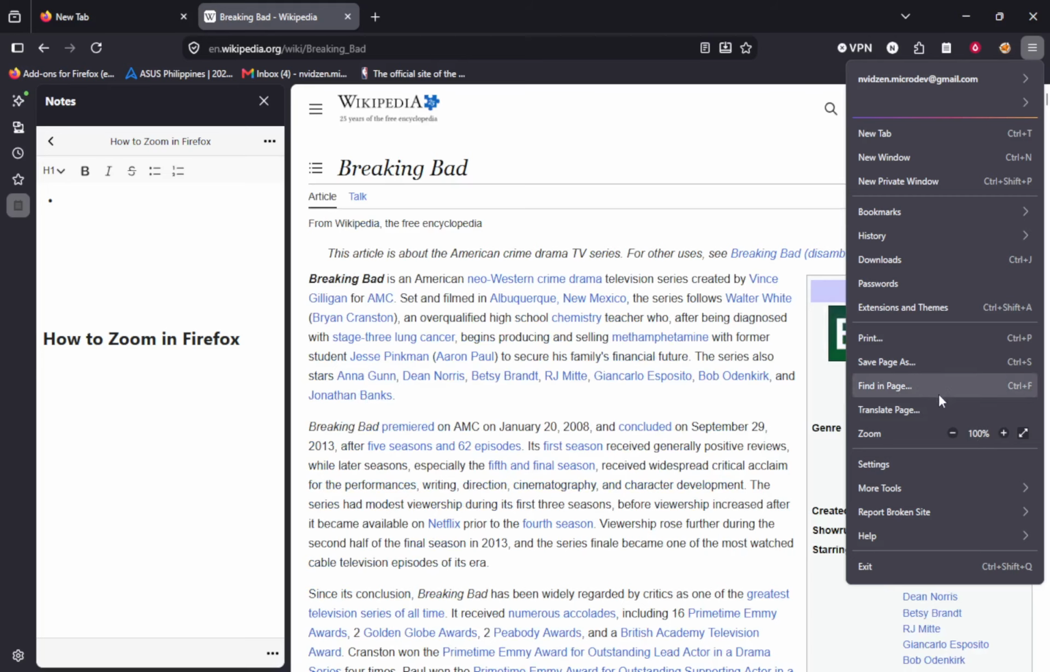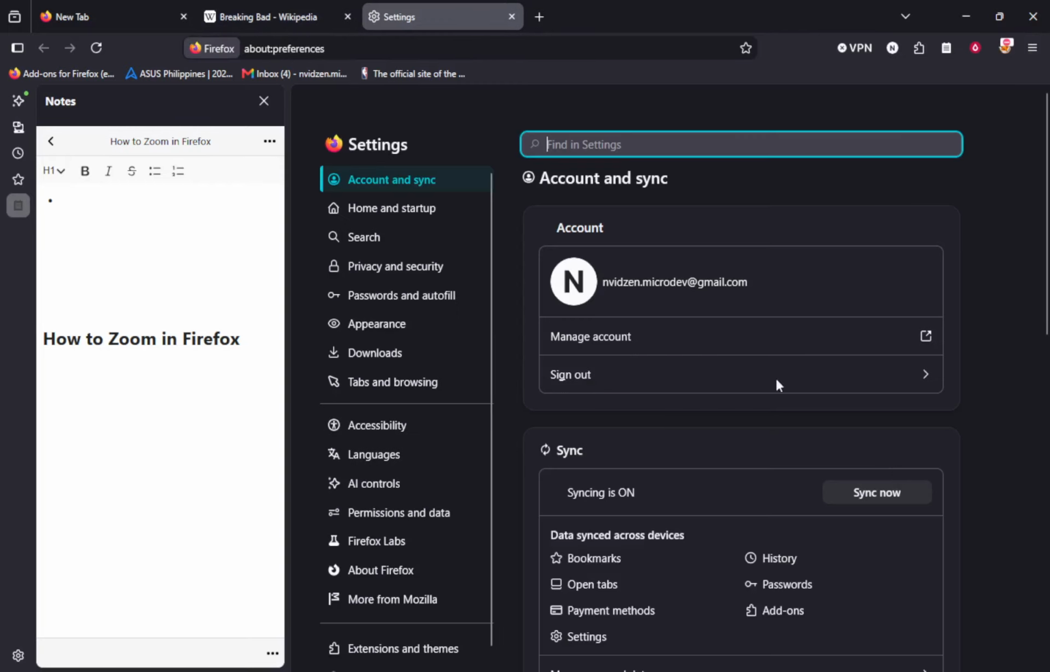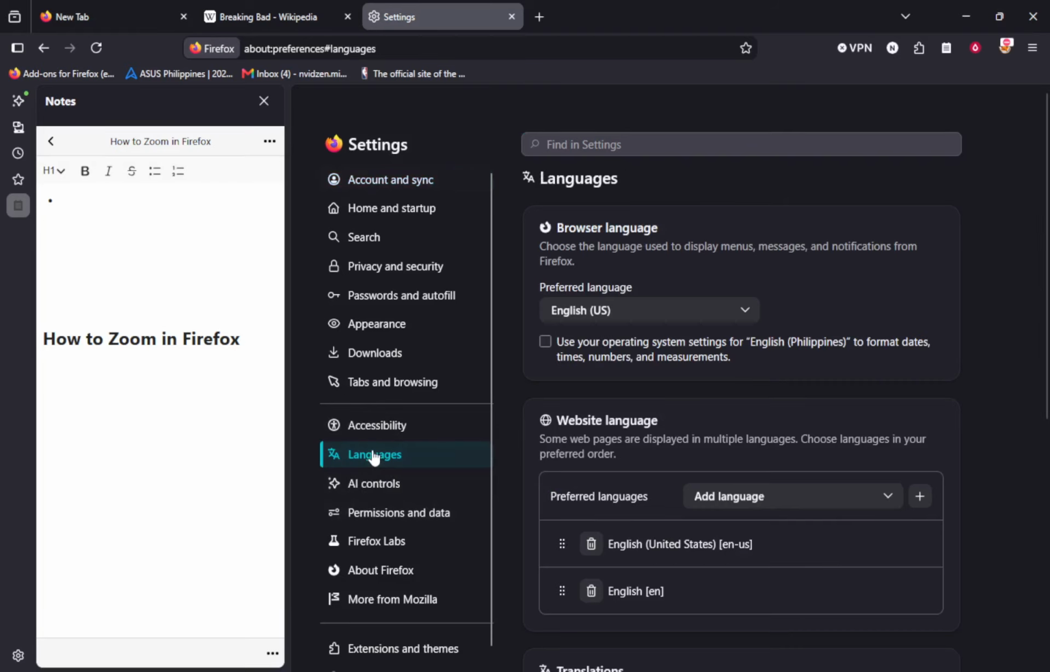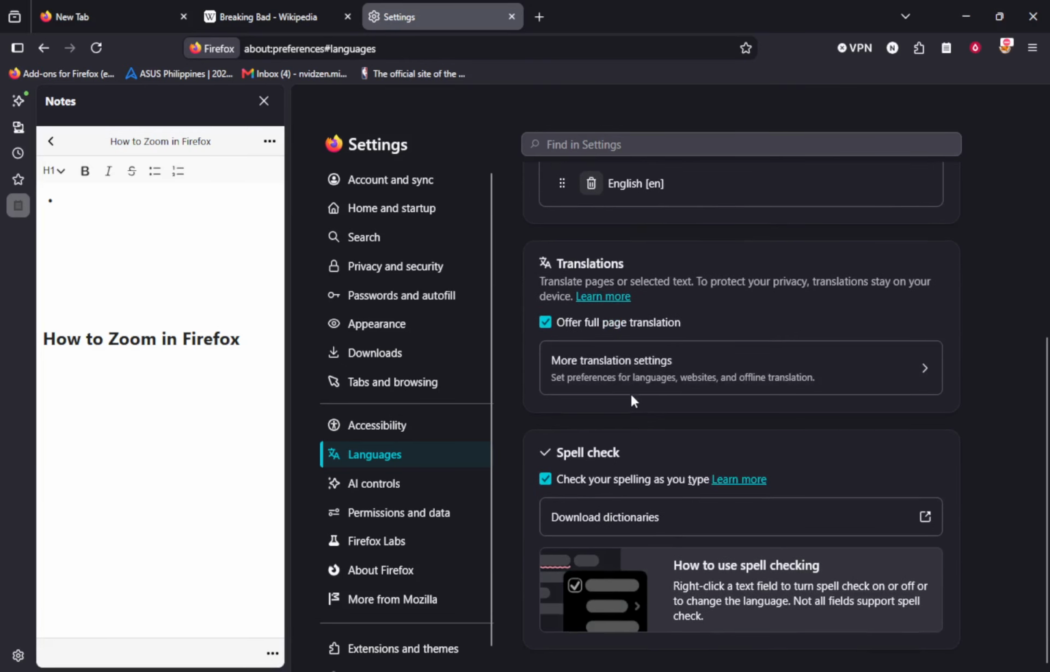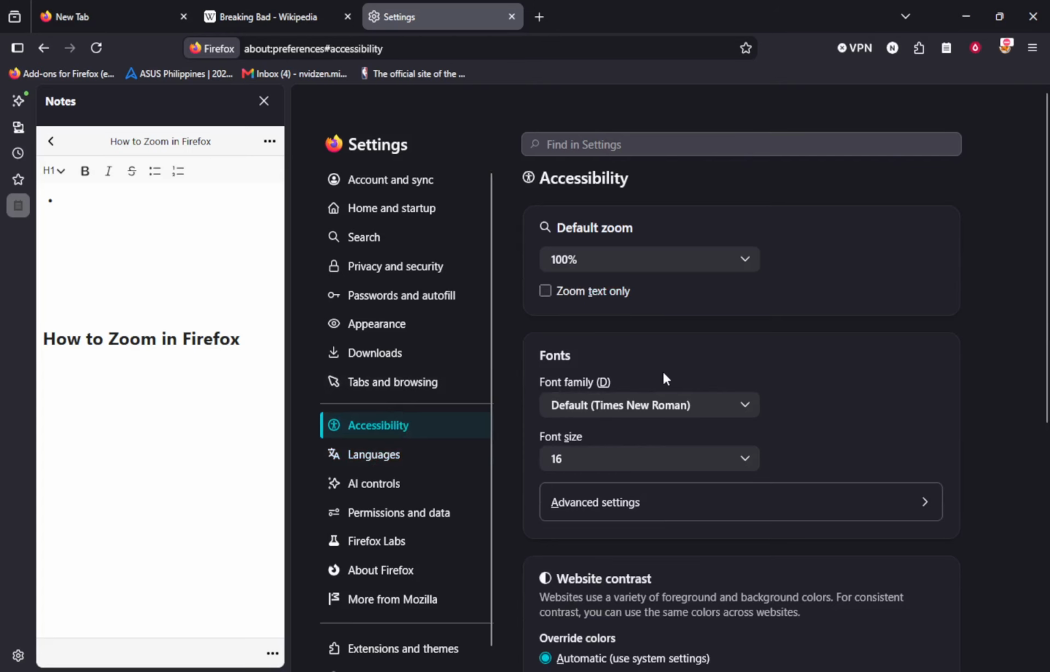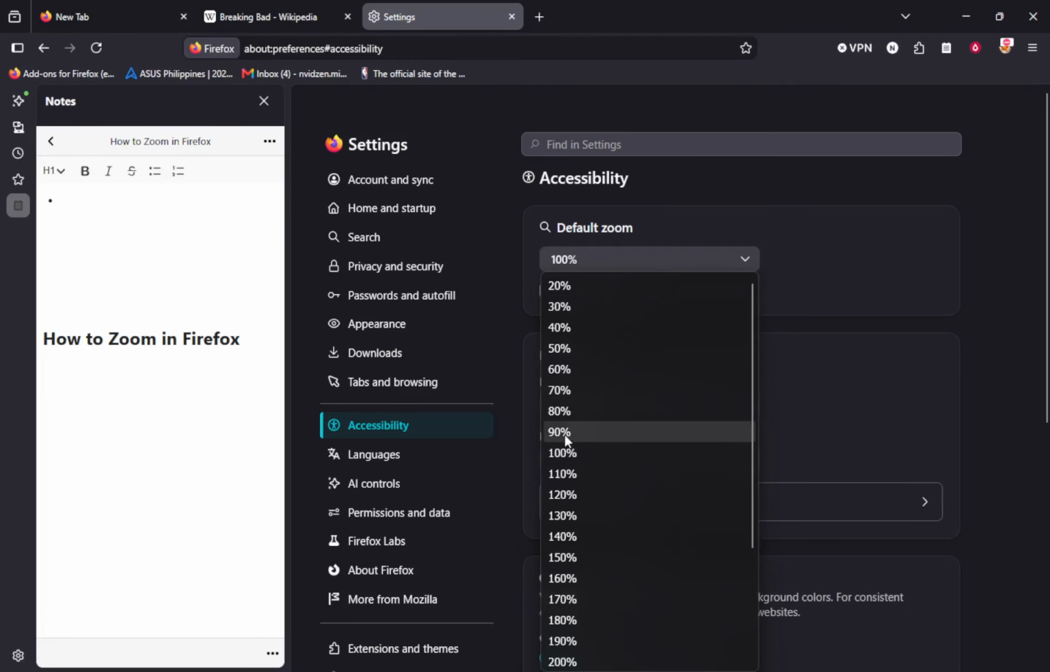Now, if you want every website to open larger from the start, change the default zoom. Click the menu button again, then click Settings. A new tab will open showing the Firefox settings page with sections listed on the left and detailed options on the right. Scroll down until you reach Language and Appearance, or Accessibility depending on your Firefox version. There you will find a section called Default Zoom. Here, under Default Zoom, choose your preferred zoom level, such as 110%, 125%, or 150%. As soon as you pick a value, Firefox applies it to all sites you visit. New pages will load already scaled up, so you will not need to adjust every single time.